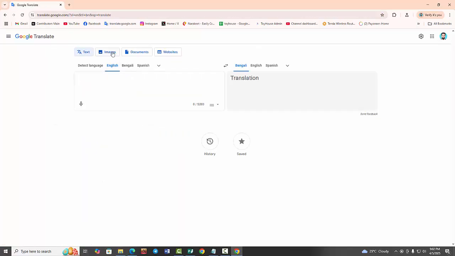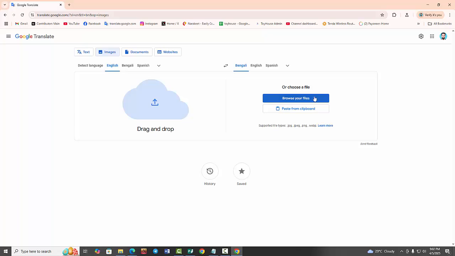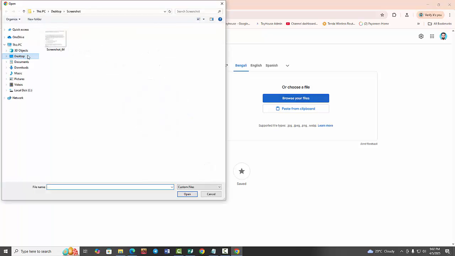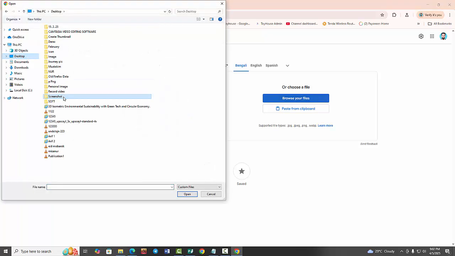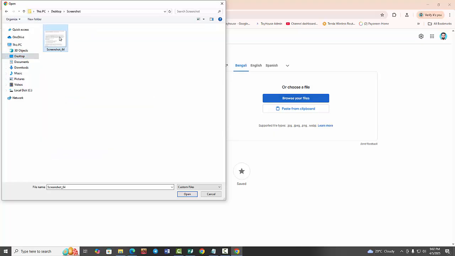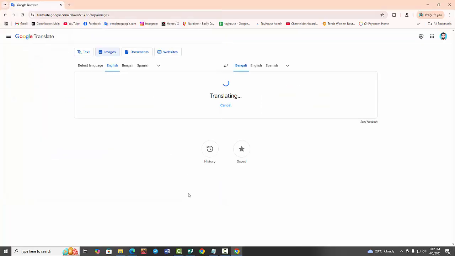Now go to the image option. Then click to browse your file. Then find your image. Then click to select the image. Now click the open option.